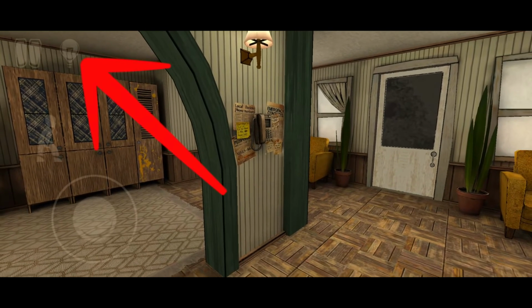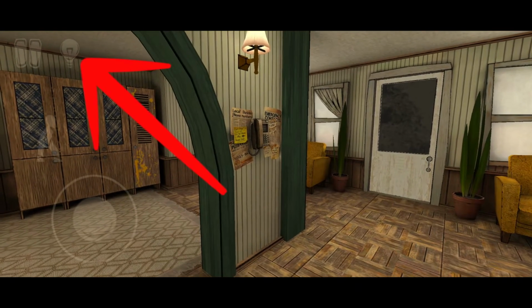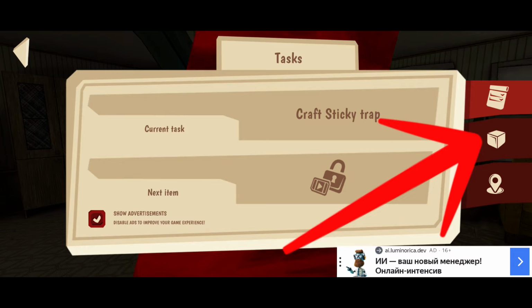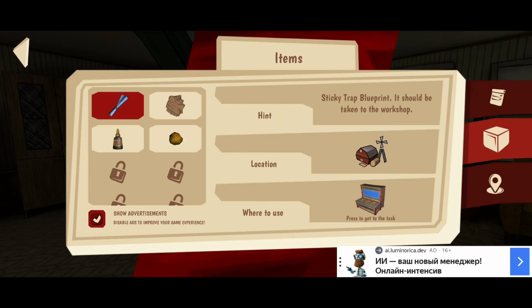Now here on the left top, you can see this idea icon. Tap on this idea icon. Now here on the right, at the second option, you can see this box-like icon. Tap on it. So this is a type of vault in the game. Here you'll be able to see the items that you have collected.